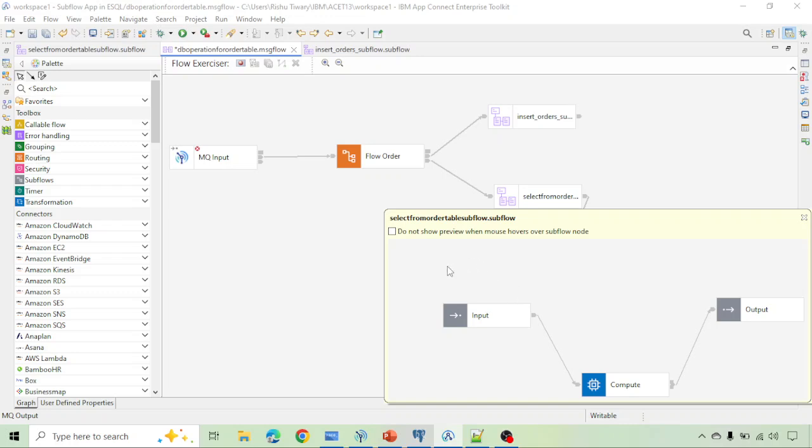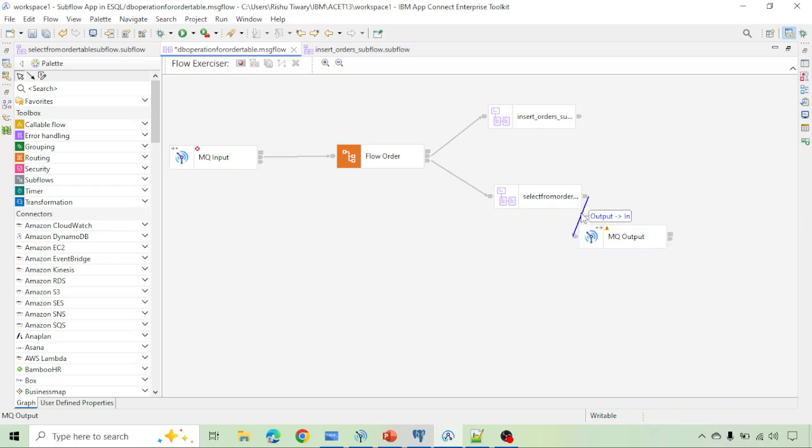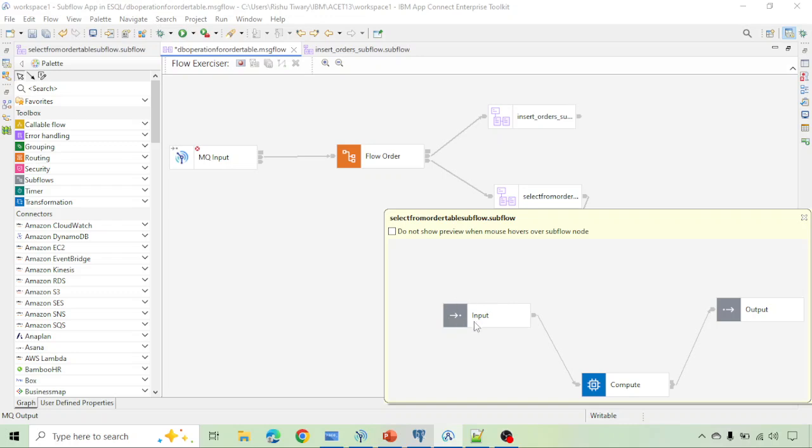So this input node is used to take the message from the message flow into the subflow for further transformation and applying the logic. After doing the code logic, when the message needs to be sent from the subflow back to the main message flow, we can use the output terminal to send the message back to the main message flow.